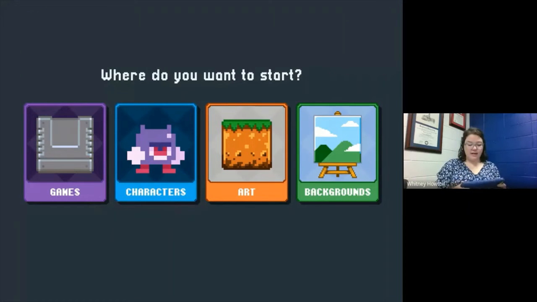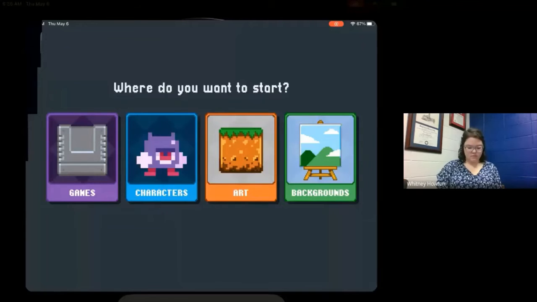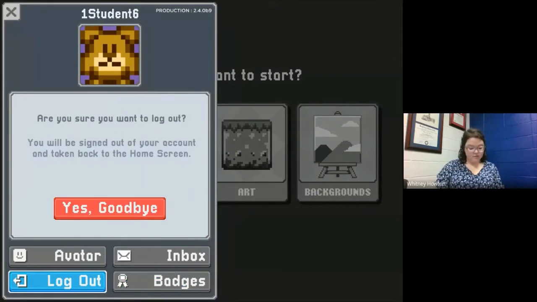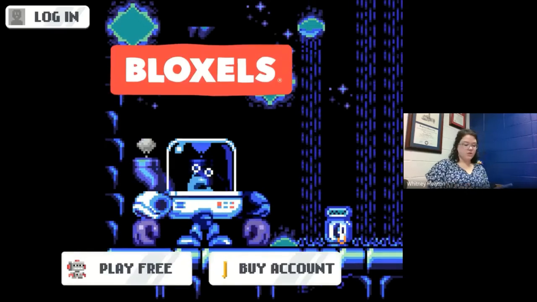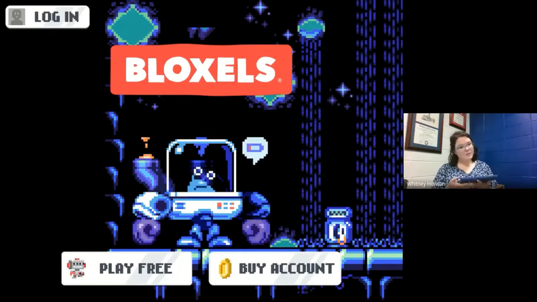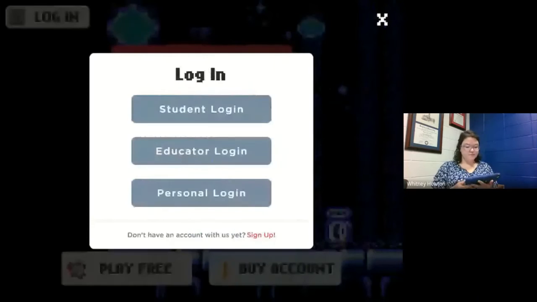When you log in, I'm logged in right now, so I'm going to log out just so that you can see what it looks like when a student logs in for the first time. So this is what will come up the first time that you open the Bloxels app. It has the login screen at the top, which is what we want to do.